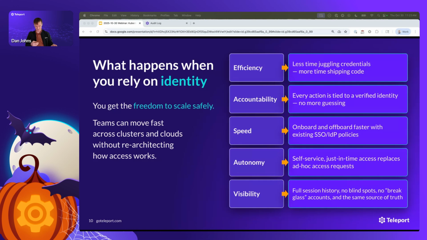You don't have to chase down expired kube configs. You don't have to rotate secrets. It's all managed through a single control plane that is Teleport. You can focus on enabling developers and not policing access. You get to be confident that you know who's doing what, and every action is tied to a verified identity. So you don't have to guess, like, okay, someone signed in as root. Okay, what did root do? Someone signed in as system masters. Okay, who was system masters at that time?